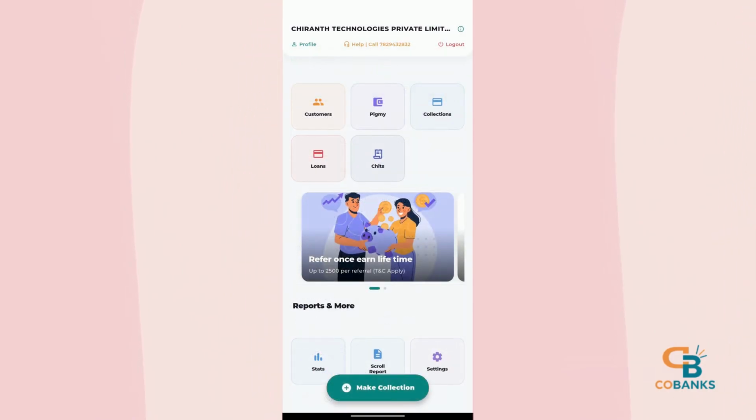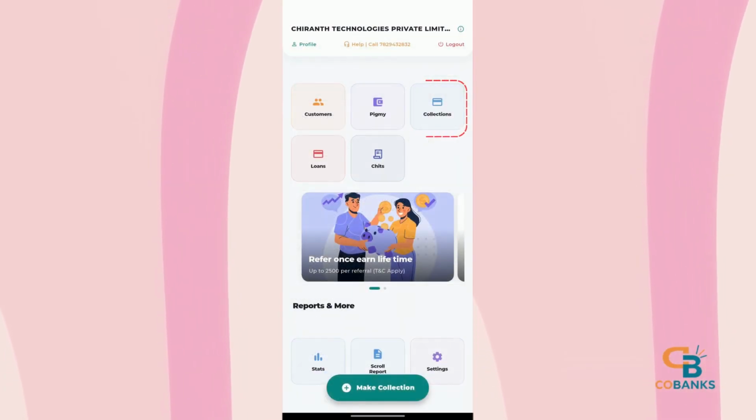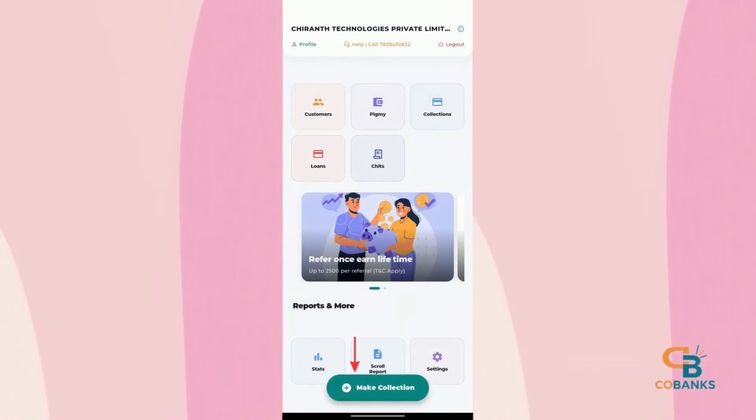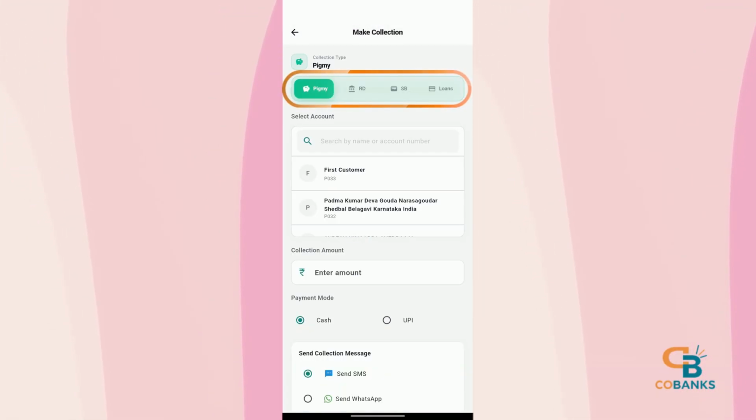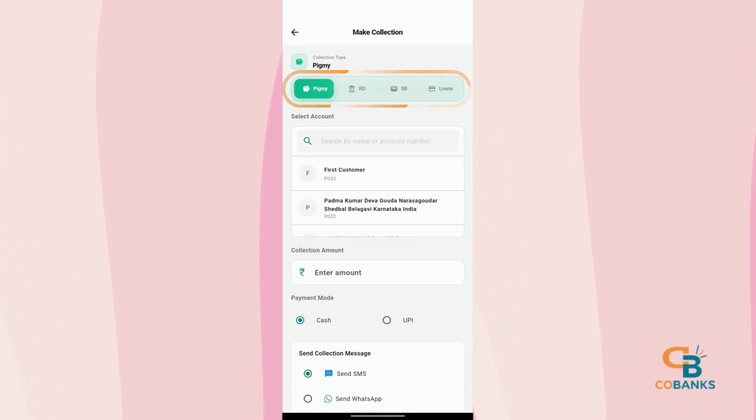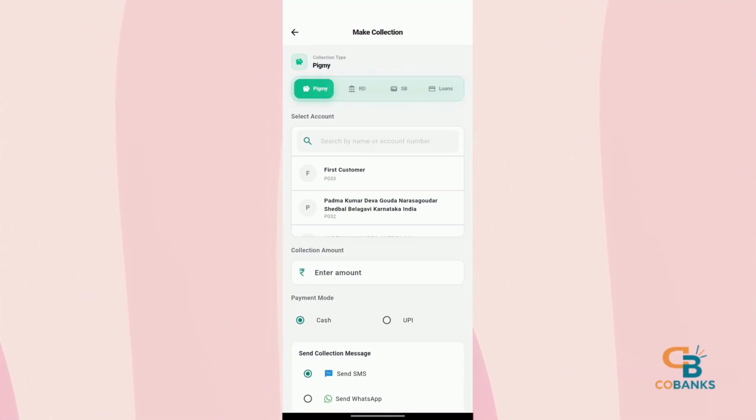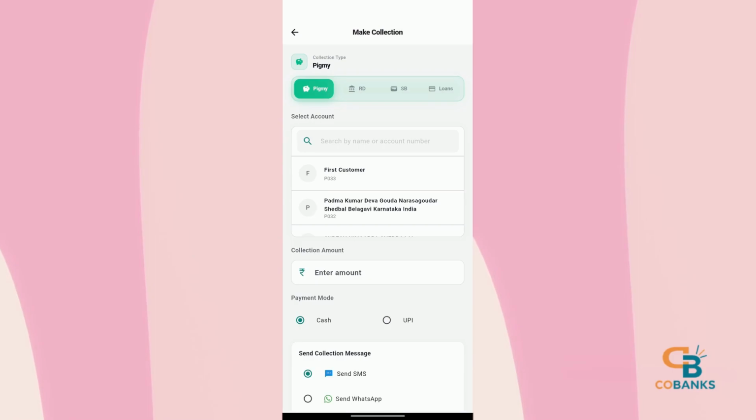Now, we are ready to collect Pigmy. To make a collection, click on the Collections button. You can also use the Make Collection shortcut. Click on Make Collection. At the top, you will see multiple collection options. By default, Pigmy is selected. Since we are collecting Pigmy, we will keep it selected. In the Select Account section, you will see your customer list. Select the customer account you want to collect from. I will select First Customer.